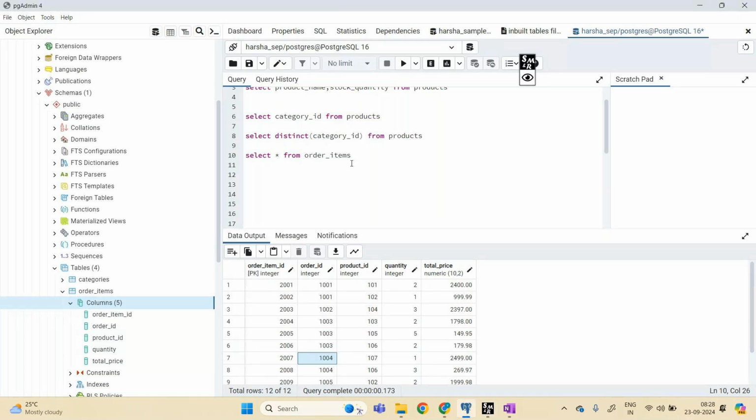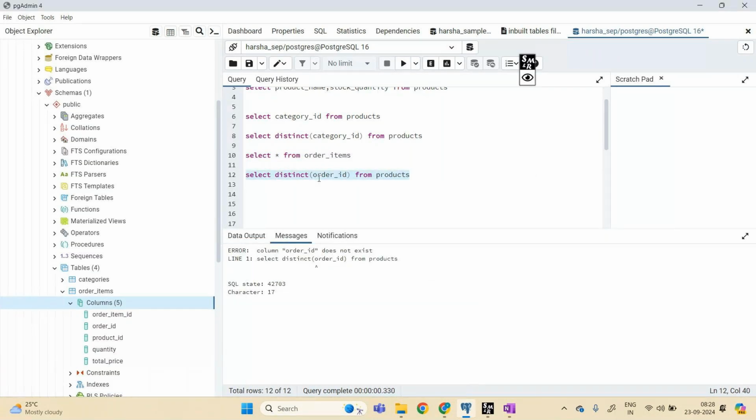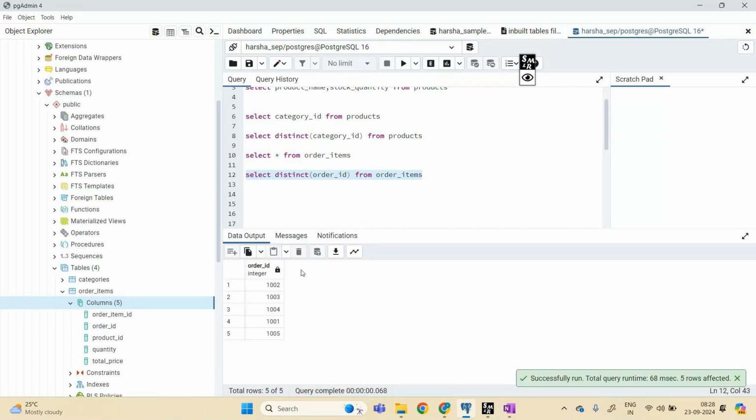See, select distinct order ID from products. One second, sorry, order items. Order items, order ID. Clear with this?